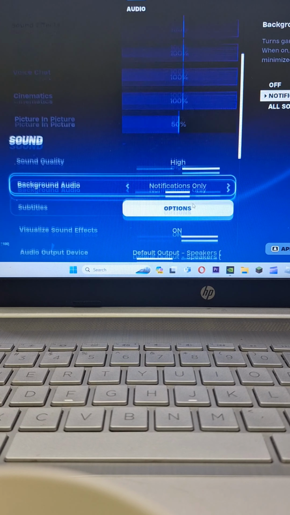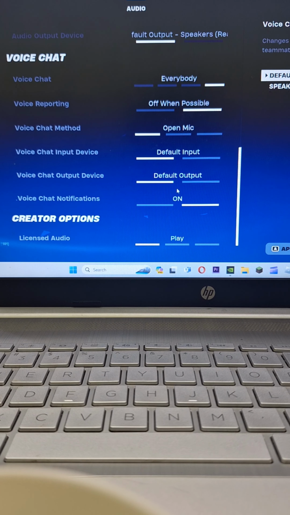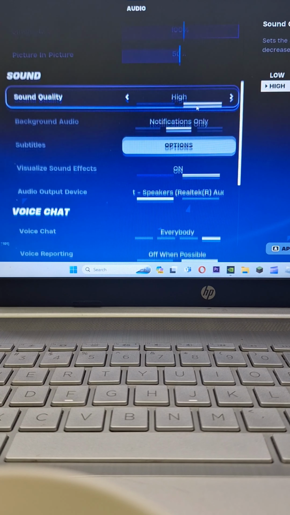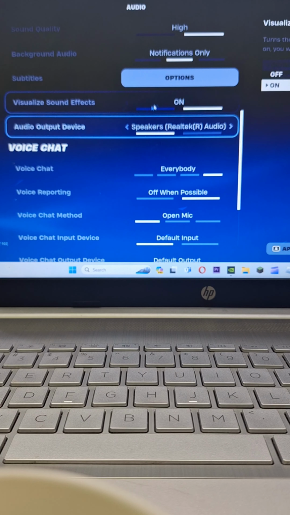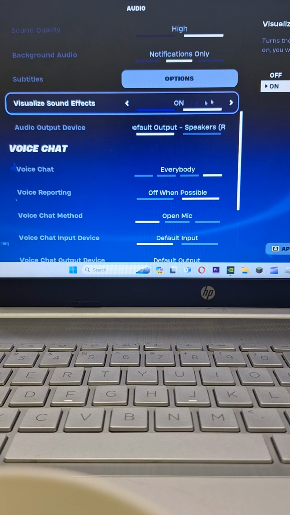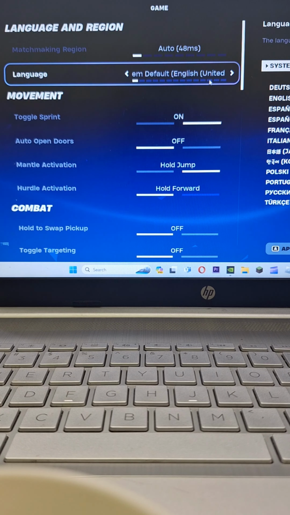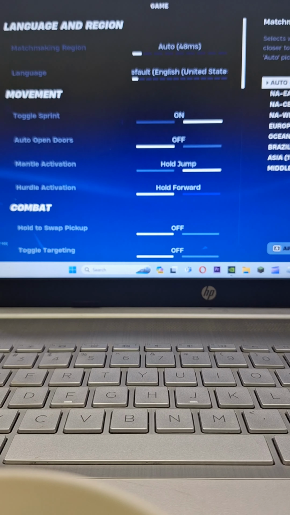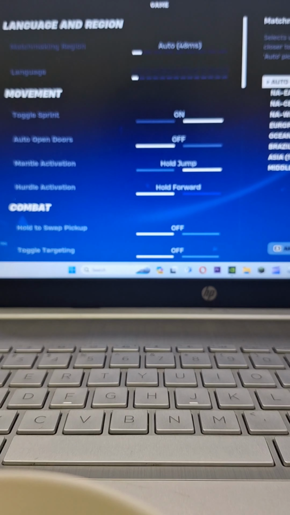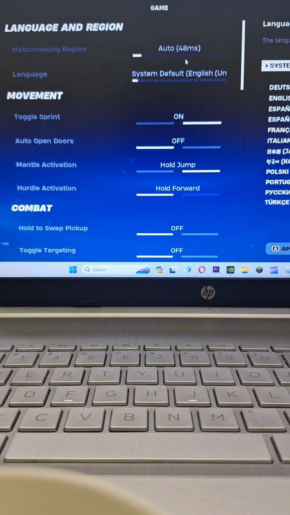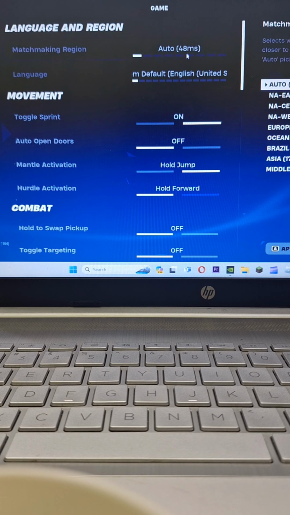Now volume settings aren't really important at all, but visualize sound effects should be on. All the others are up to you. Then it's language and region. Language is also up to you, and region for me is auto or Middle East, because I get low ping there. If you have high ping, you should probably change your server. For example, I used to play on NA East, but now I play on Middle East. If you're getting high ping, you need to change your region.